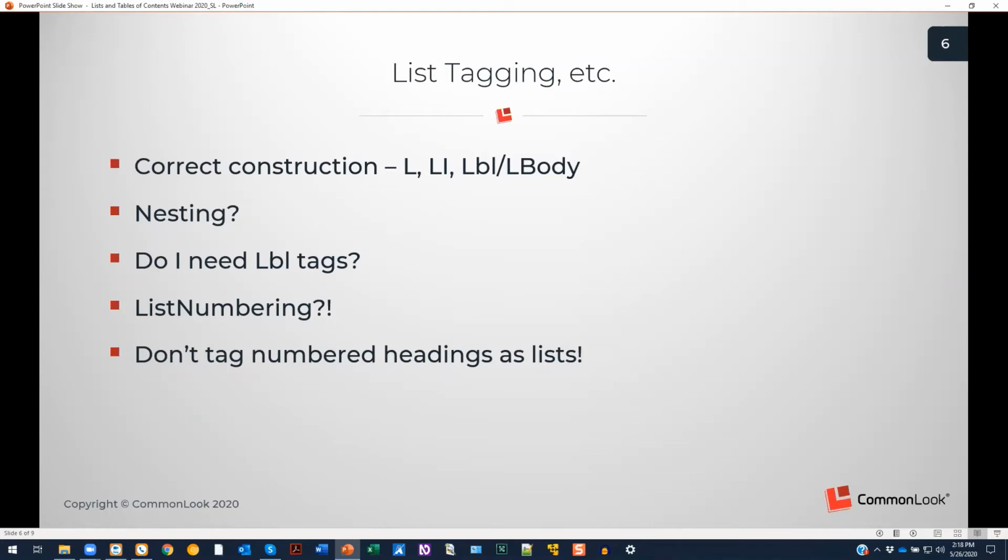Another question that often comes up is, what about nested lists? Where do they go? So we touched on where nested tables of contents go, inside the TOCI tag, but not inside the reference. We're going to check out nested lists and where those go. Spoiler alert, the nested list goes inside its parent L body, the one for the content that is pointing to the related content that makes up the nested list.